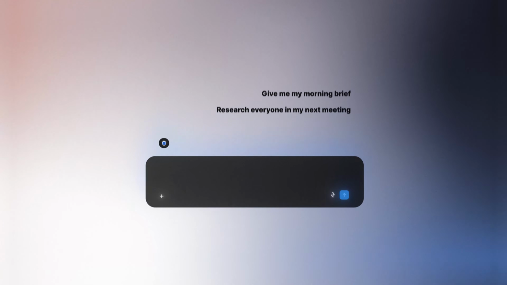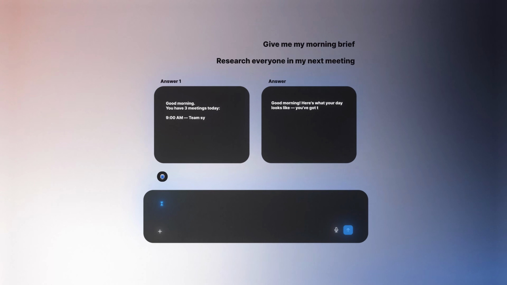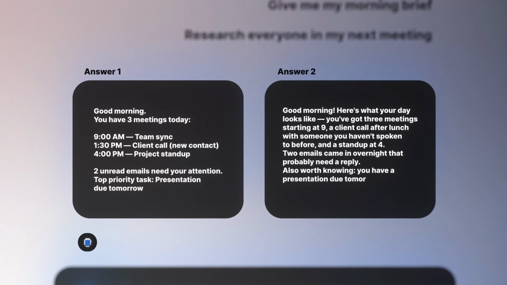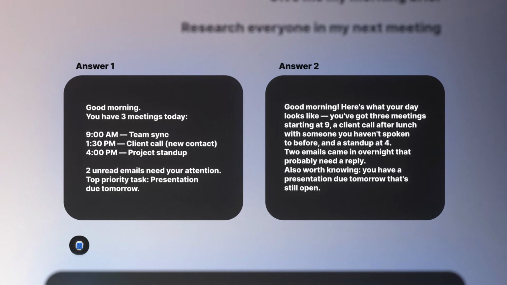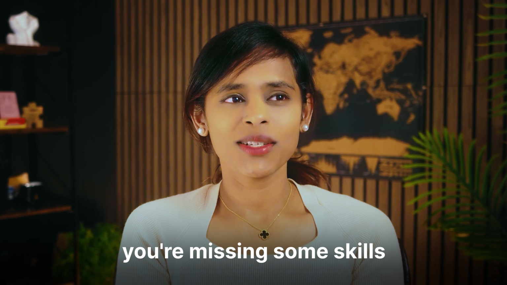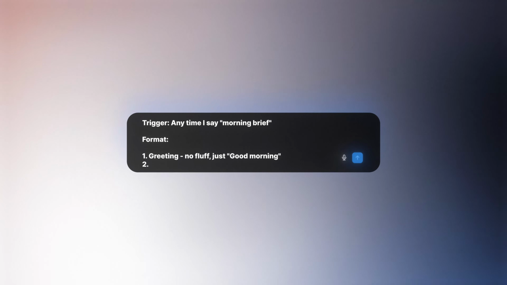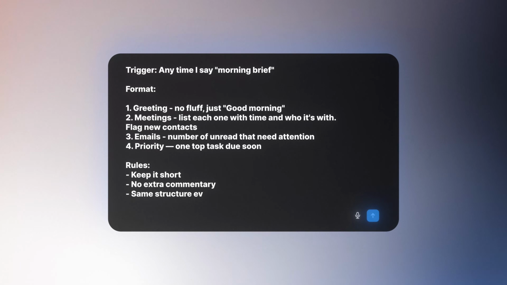But after you've done this a bunch of times, you'll notice the same kinds of asks are coming up over and over. And you start realizing that every time the answer comes back a little different. Maybe a different format, different sections, sometimes maybe missing pieces that you actually wanted. That's because the agent is guessing at your version every single time. So what's the problem? You're missing some skills. Well, not you, but your agent. A skill is where you write down exactly what your version of a task should look like so the agent can stop guessing.